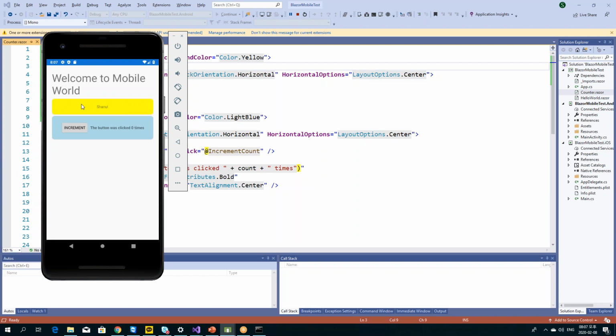Okay, so here we can see that the new label has been added in our counter.razor component, and we have displayed the text as Shano. Also, we have the increment button here. Okay, so next what we do is we try to create one list.